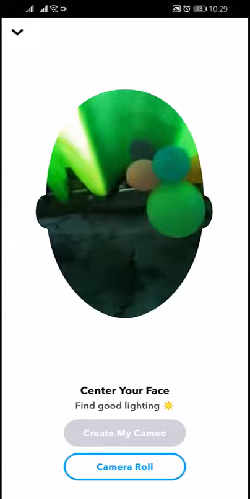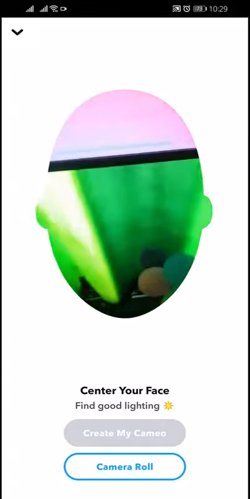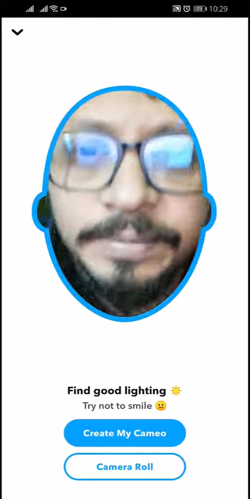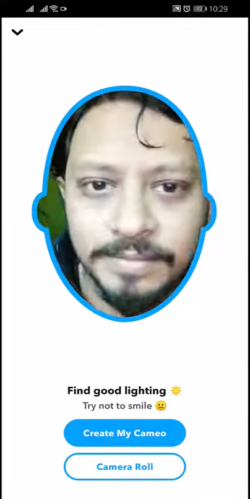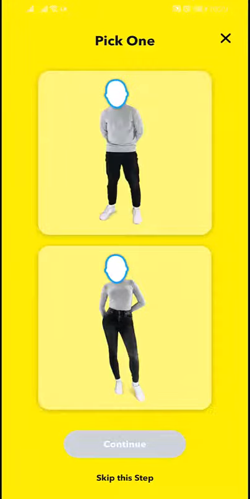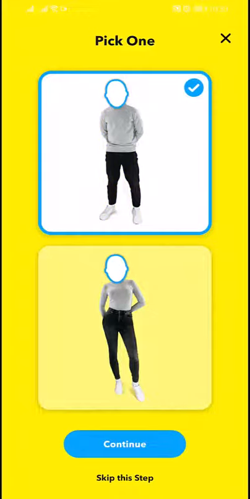An outline face appears. Move your camera until your face fits in with the outline. Tap on Create My Cameo when the button turns blue. Choose the male or female image, then tap on the Continue button. Your cameo gets created and saved.